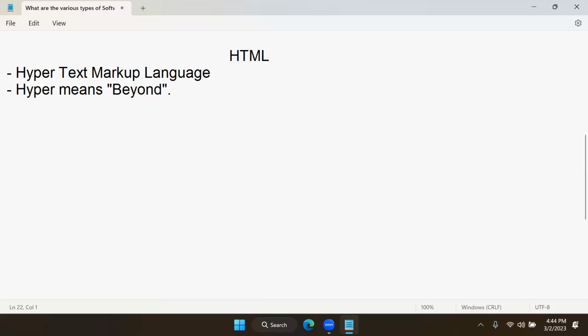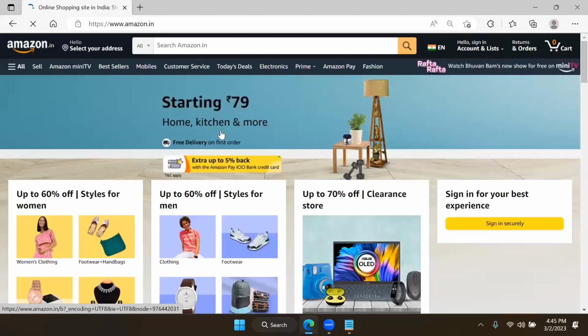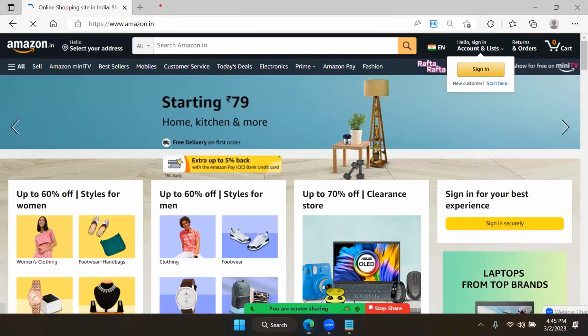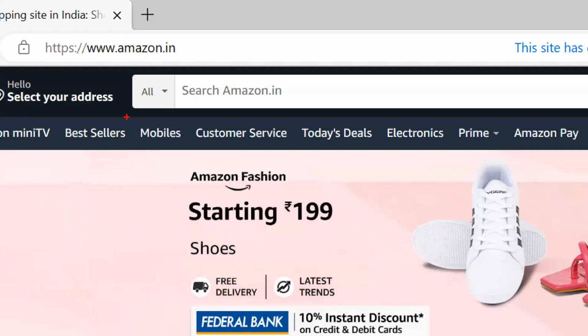So what is hypertext? I will tell you here. Hypertext means, for example, suppose I am watching Amazon. When I open this Amazon, there is a text here in Amazon. You can see there is a text here. This text is mobiles.